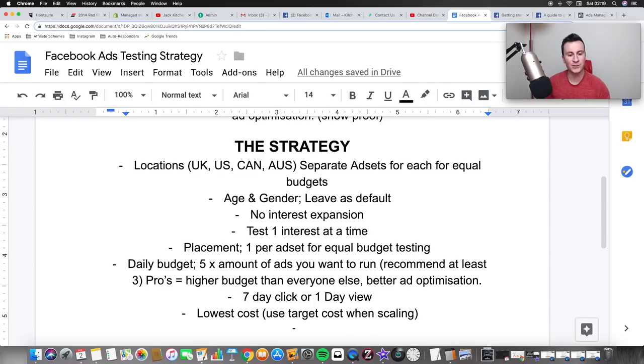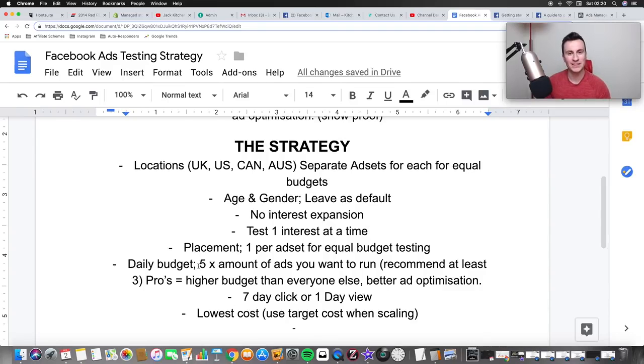Next then, placement, again, one per ad set for equal budget testing. So the two we're going to focus on then is the Facebook newsfeed and then Instagram. Moving on then to daily budget, this is where things get interesting. So what makes this testing strategy unique then is we're going to be duplicating the actual ad, not duplicating the ad set, not duplicating the campaign, duplicating the actual ad.